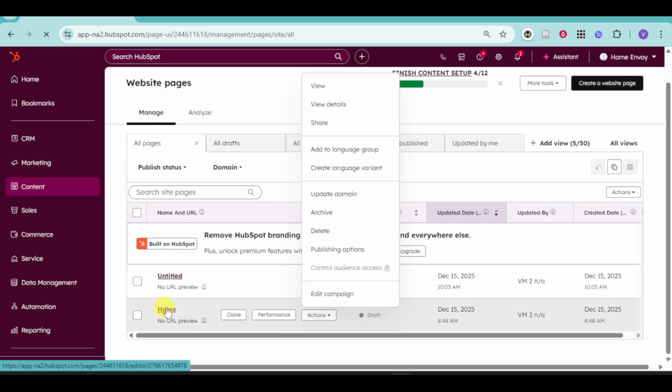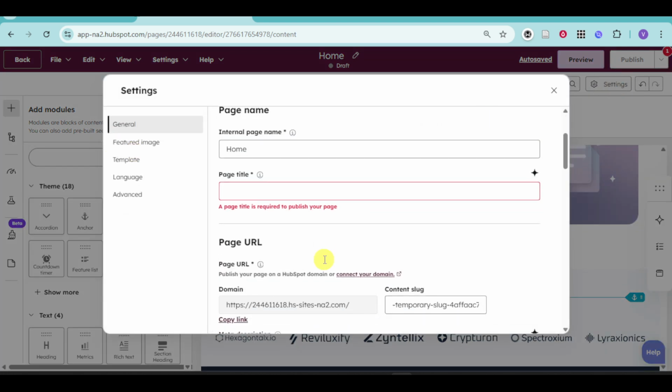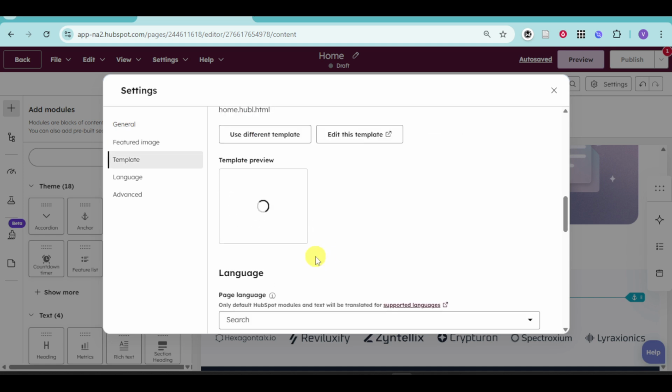So I'll head over and choose right here this one. So here is my page. For this, we just need to run the A/B test. And to do so, you can click onto the settings right here. You can find its feature, content slugs, and the likes.